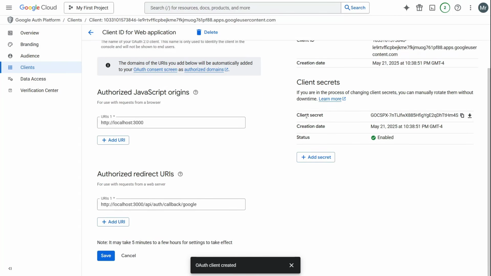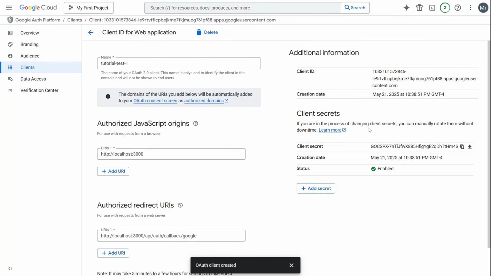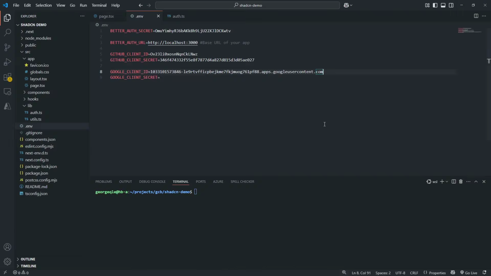You'll be taken to this screen. Then you'll just have your secret here. And unlike GitHub, you won't worry, it's always going to be there. So feel free to use it as you see fit. So great. Now we have both GitHub and Google configured.